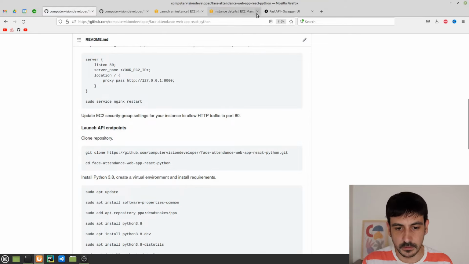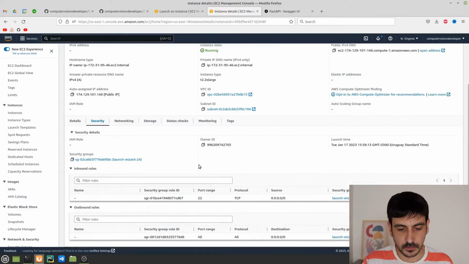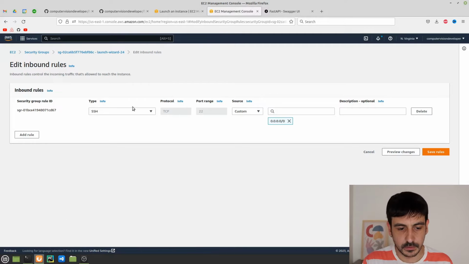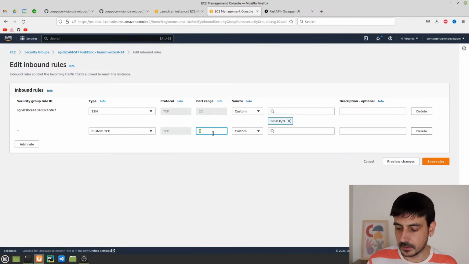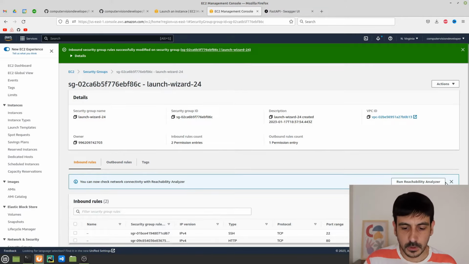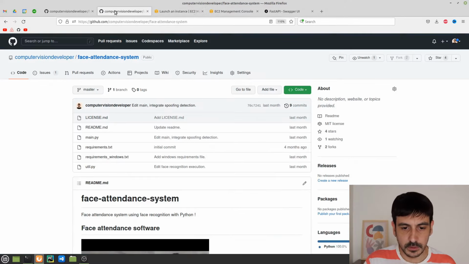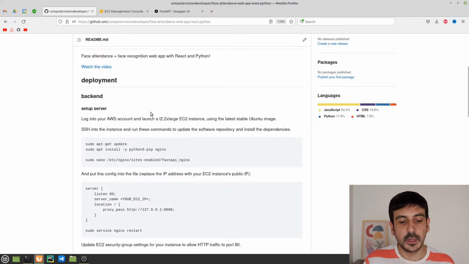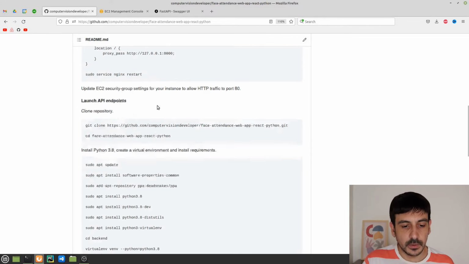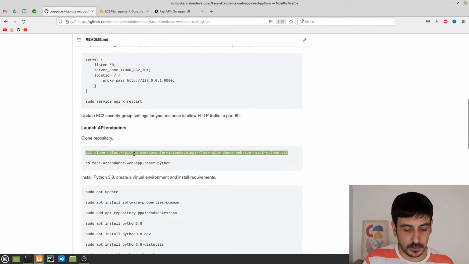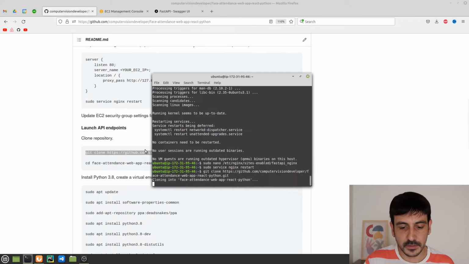Now we need to update the security groups. So I go to security group, edit inbound rules, add rule, custom TCP, port 80, and anywhere. Okay. And now everything is pretty much ready. I can just close this tab. I can close this tab too. And that's pretty much all for setting up the server of our backend. Now we need to launch the application. Now we need to launch this app, so I'm going to execute these additional commands.